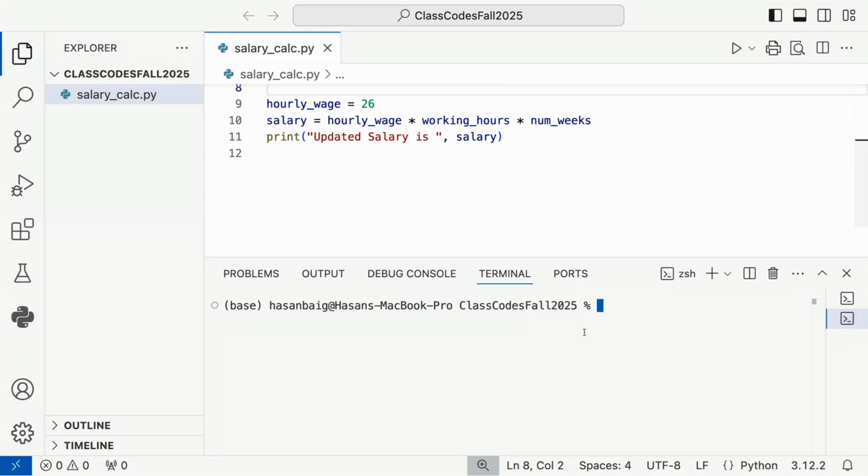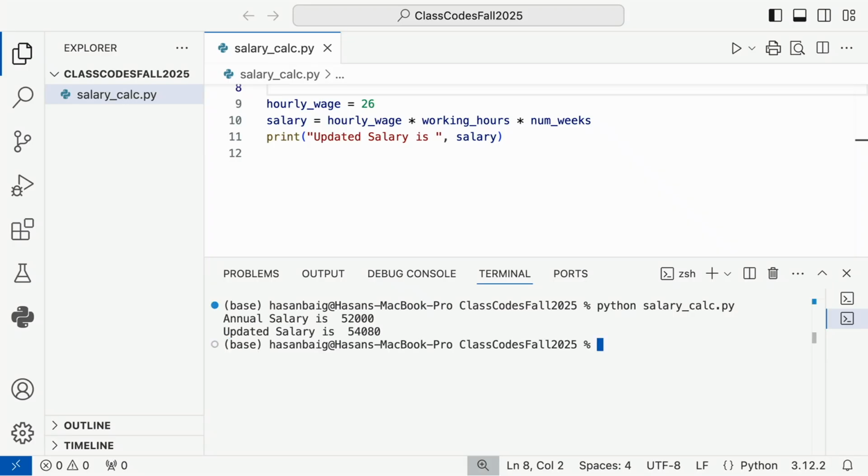Okay. Now let's try running it again. You do not need to write the same command again. You just hit the up arrow key on your keyboard and hit enter. And you see the first time it calculated annual salary is 52,000, and now the updated salary is 54,080. Okay, so this is how we can do it.